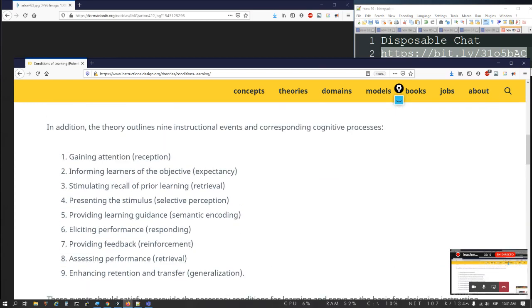Okay, so I have here, the theory outlines 9 instructional events and corresponding cognitive processes. This is super important, and this is all the information crunched together in these 9 lines. All right. So thank you, thank you. I think it's all okay.